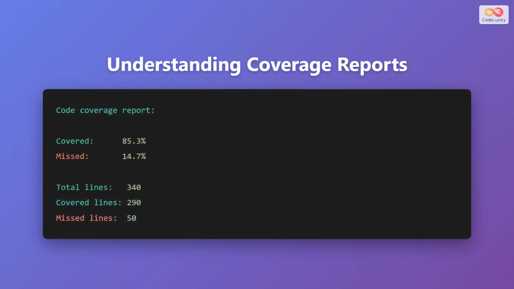When Pester generates a code coverage report, it shows you several key metrics. You'll see the overall coverage percentage, which in this example is 85.3%. The report breaks this down into covered and missed percentages. It also shows the total number of lines in your code, how many lines were covered by tests, and how many lines were missed. These numbers help you understand not just the percentage, but the actual scale of your testing efforts and where you need to focus next.